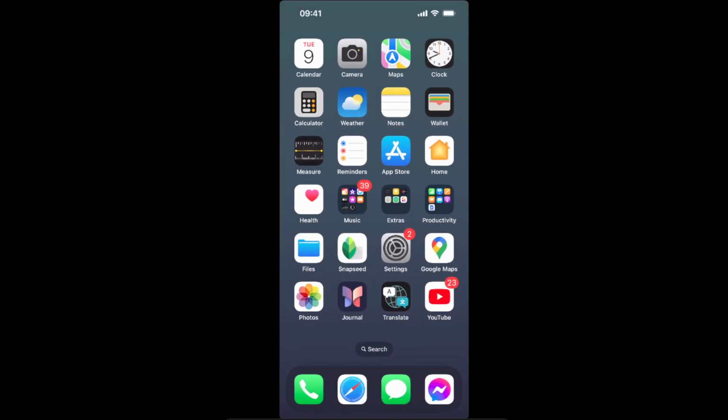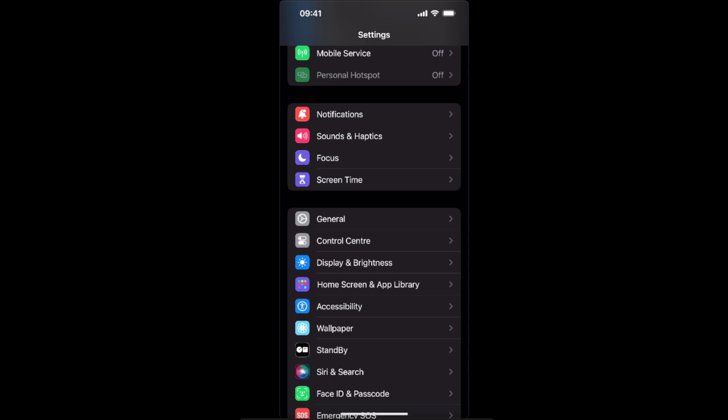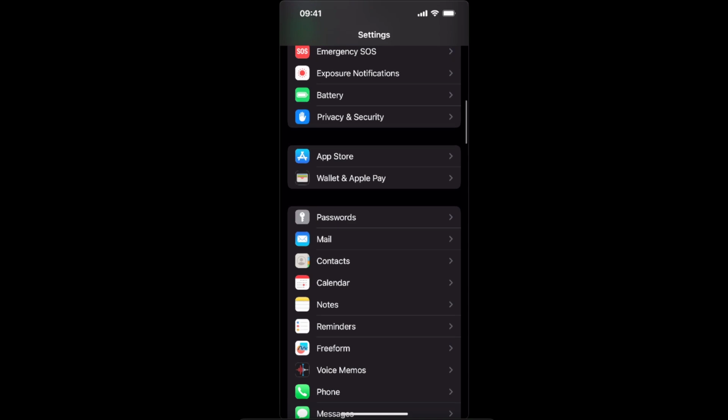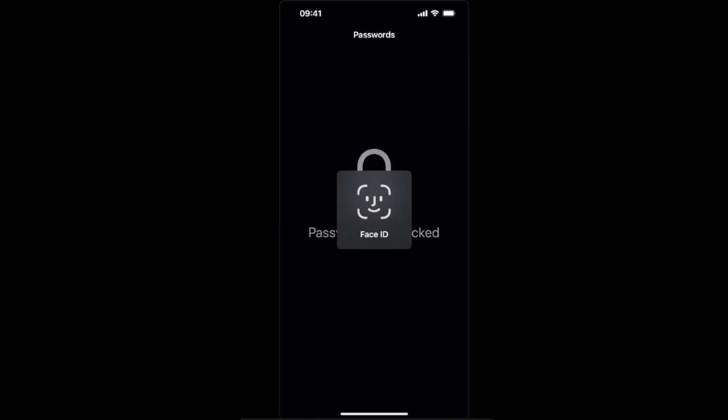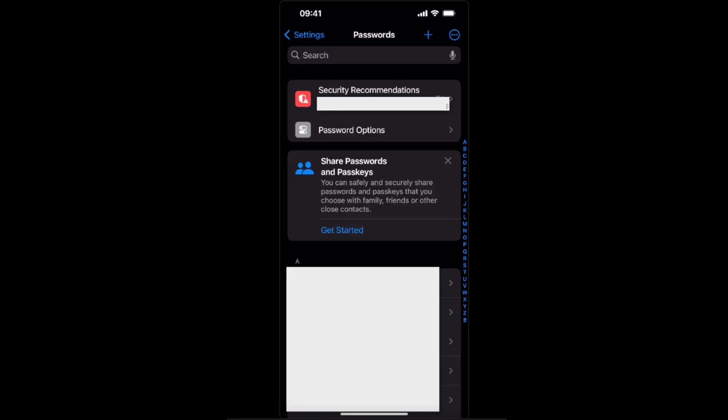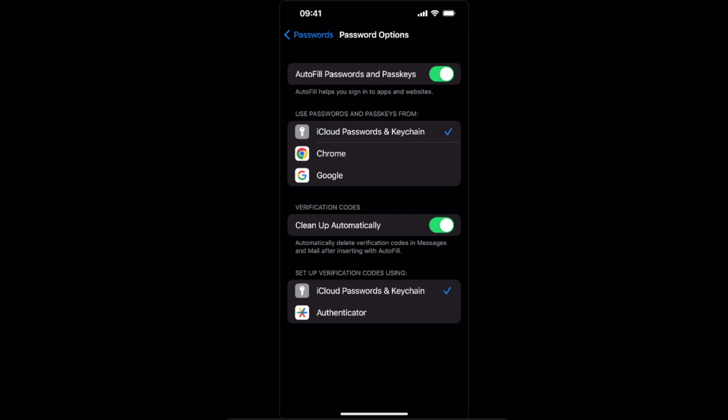And now let's go to settings. And to do this, you need to find passwords option. Click on that. And you will need to use your Face ID or your passcode to do this. And now when you are here, just click password options. Now you are here, and as you can see, there are verification codes, clean up automatically. I already turned this on. You can turn this on or turn this off, and it will clean up automatically from your messages and mail.